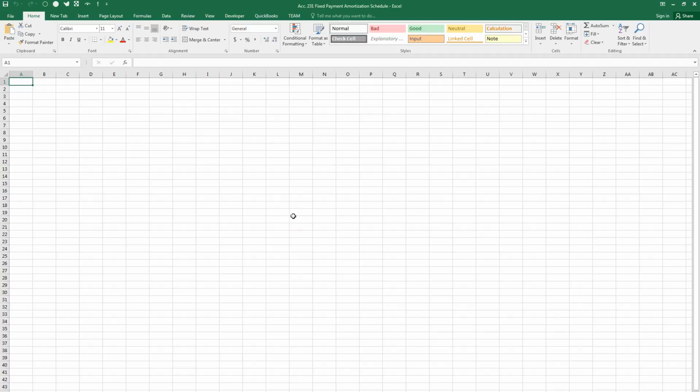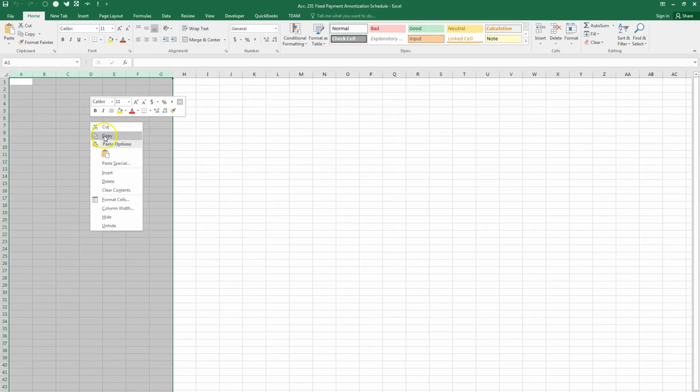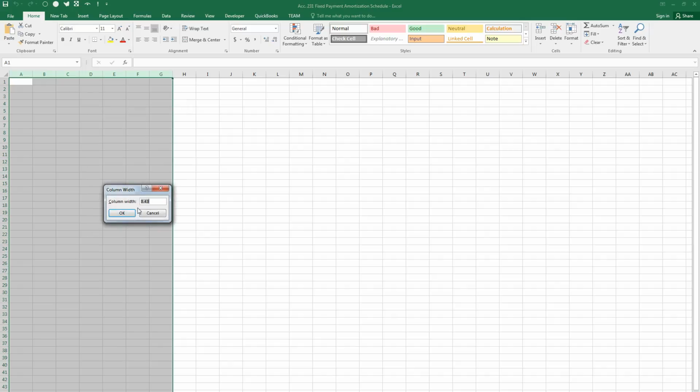Now, first thing we're going to do is we're going to make the spreadsheet easier to work with by taking columns A through G, and then right-click on your mouse, and you'll see a column width command. Okay, we're going to do a loan schedule that's going to be on a regular 8.5 by 11 piece of paper with the narrow side up, which is called portrait mode. So we're going to take these columns and we're going to widen them to a 12.